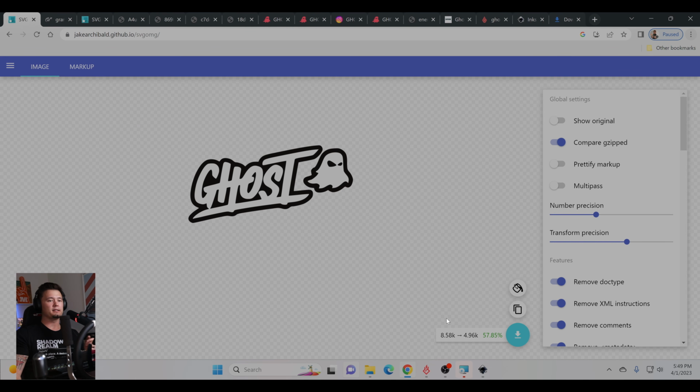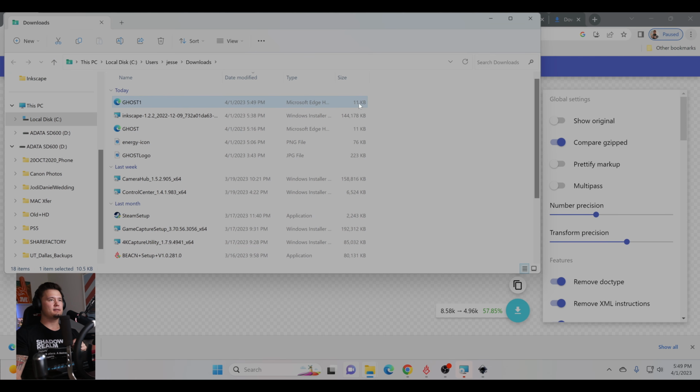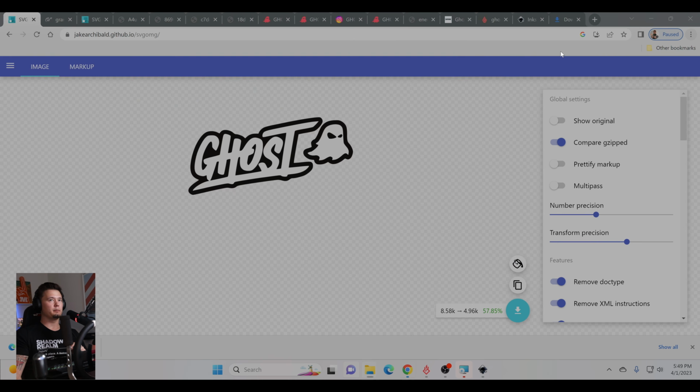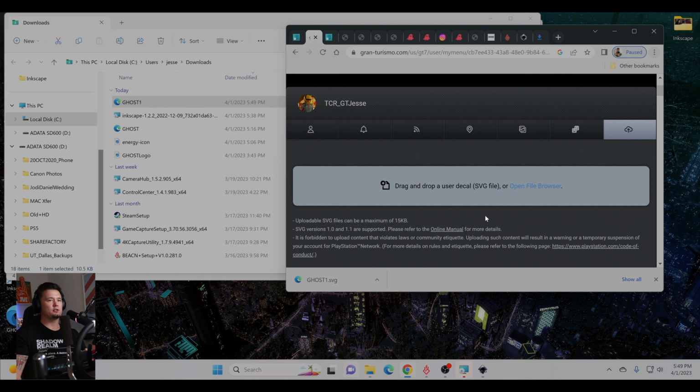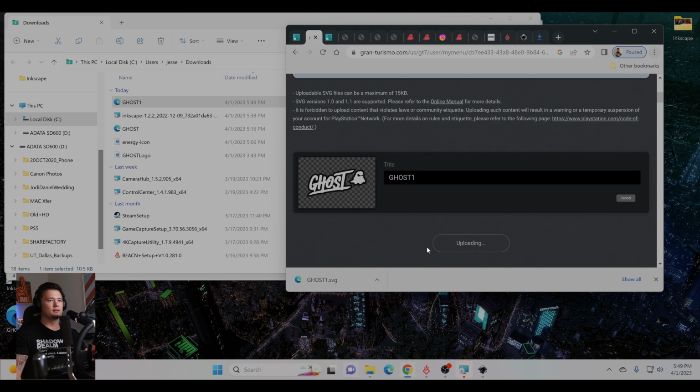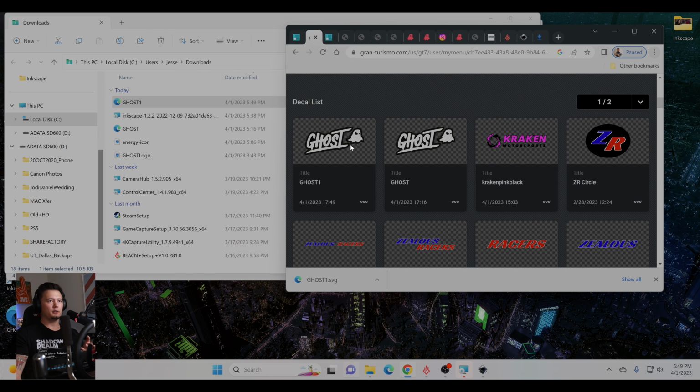The second thing was the number precision here. If you use this slider, you can actually reduce the precision and it'll make it less precise, but it of course makes the file way smaller too. But we're going to stay with around 50% here. We're going to download that and we can see that that file is now 11 kilobytes. We can go over to Gran Turismo and we can take that file, drag and drop it. There it is. And we can upload it and it uploads no problem in Gran Turismo. And so that is using SVG OMG.